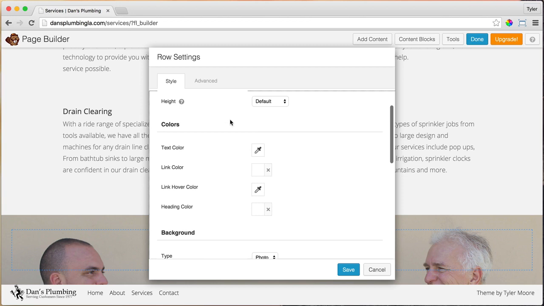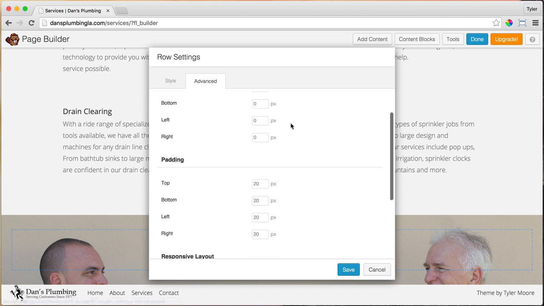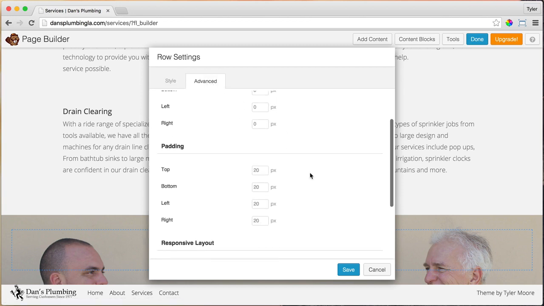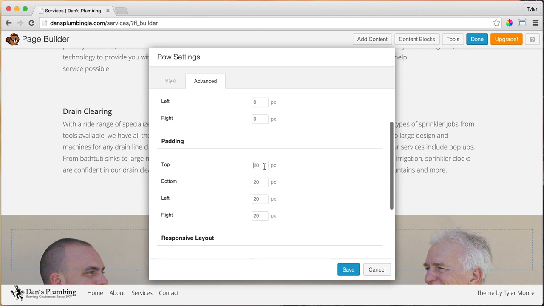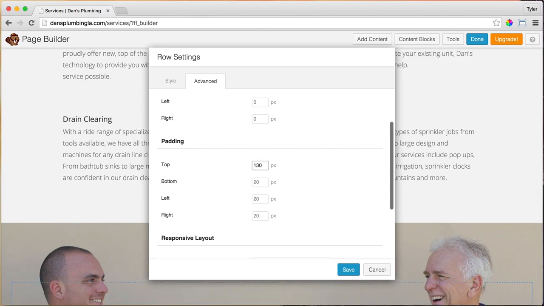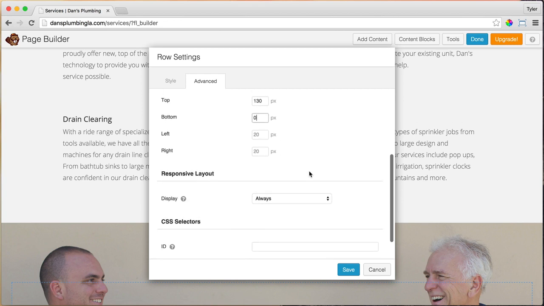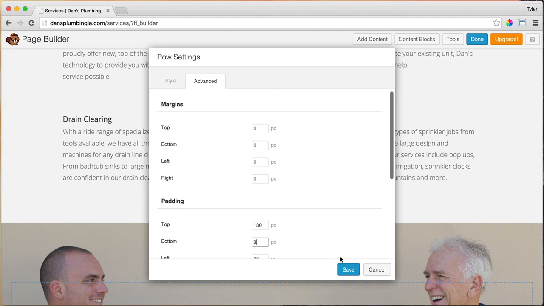All right, once we do that, we can add a little spacing, and we're only going to add some spacing to the top. So let's do padding top. Let's do 130 pixels. Oops, you don't need to put in the pixels. And bottom, we're just going to put 0. We don't need anything in there. And we're going to save.